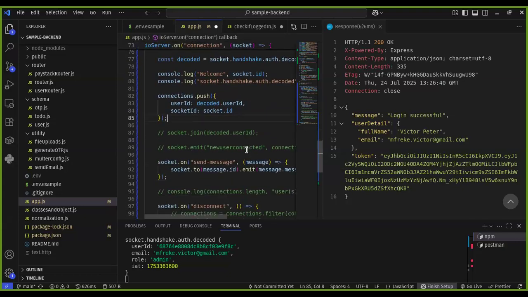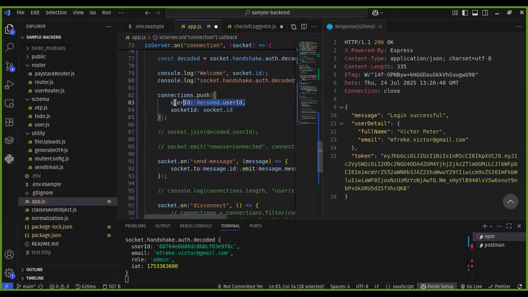In fact, I can use his ID to send that message. So when I'm sending it, instead of message.id, it will now become message.user.id. You can look through this array to check for any user that has that user ID. Once you see a user that has that user ID, you pick the socket's ID and send the message. I don't know if I'm speaking in tongues.